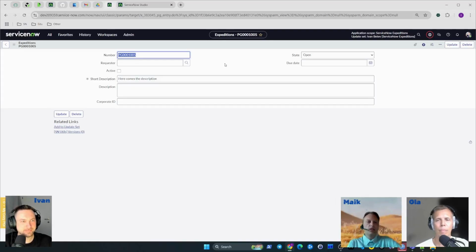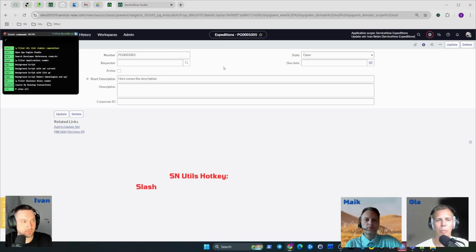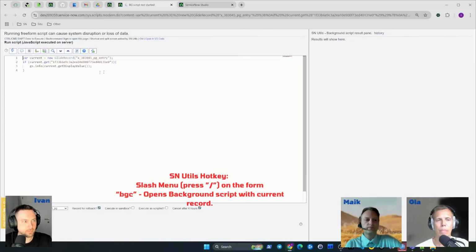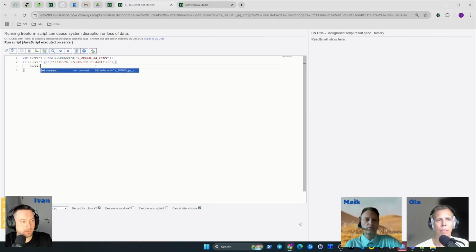One question. Here, the form is preventing you from saving the record without a short description. What about the scripting layer? Does it also work on the scripting side? Let's dive into that one. Let's figure it out. Let me open it in the background, and then I will try to set the short description to an empty string and save it.